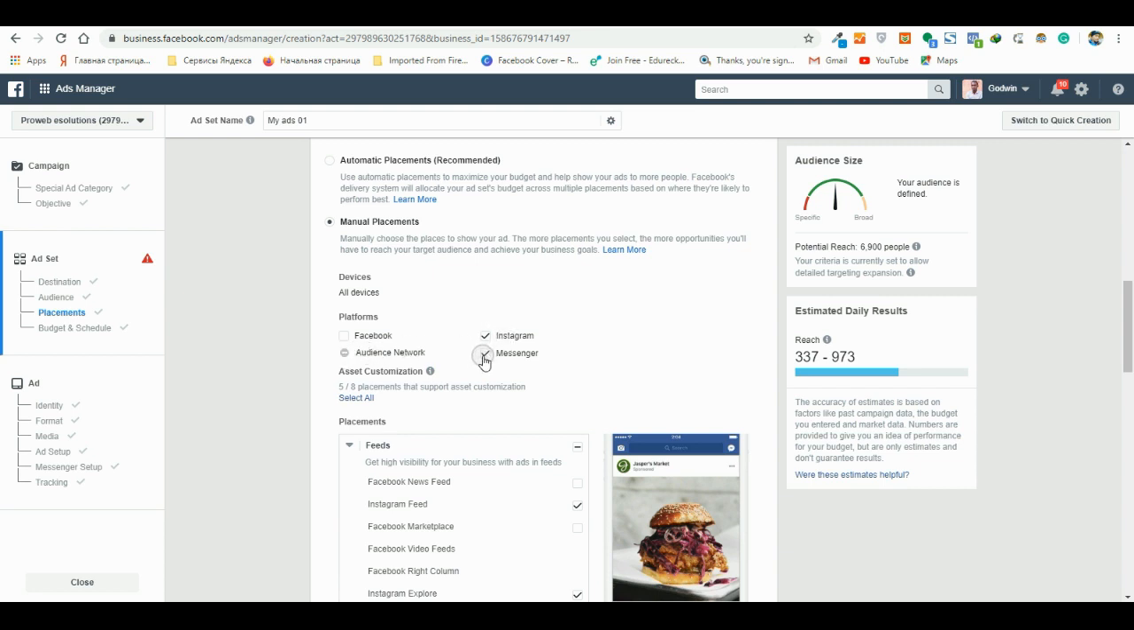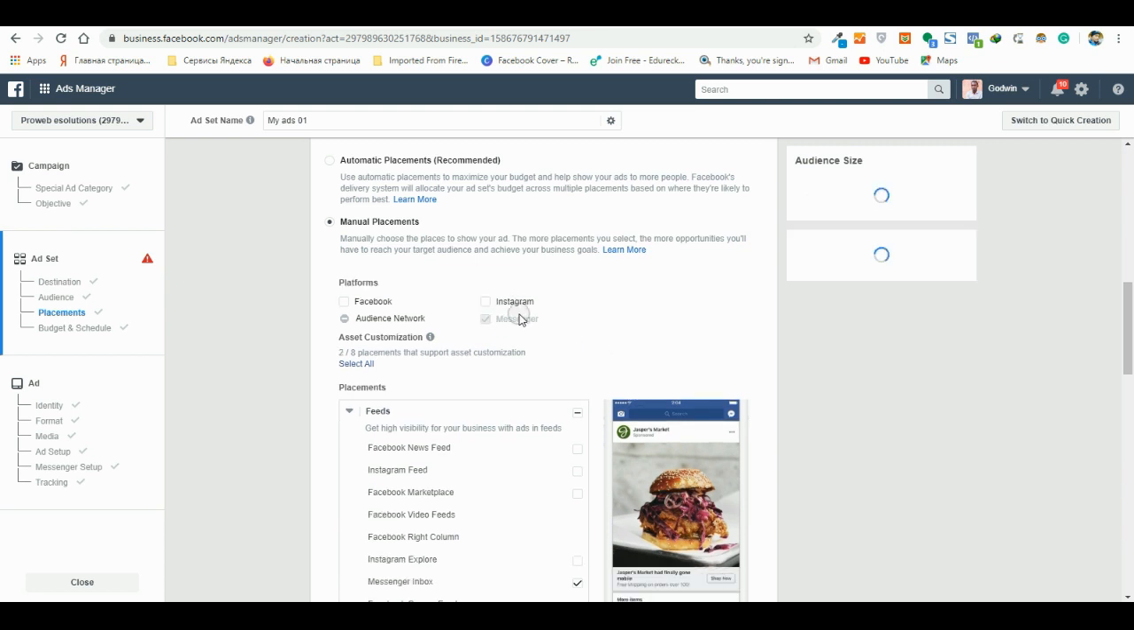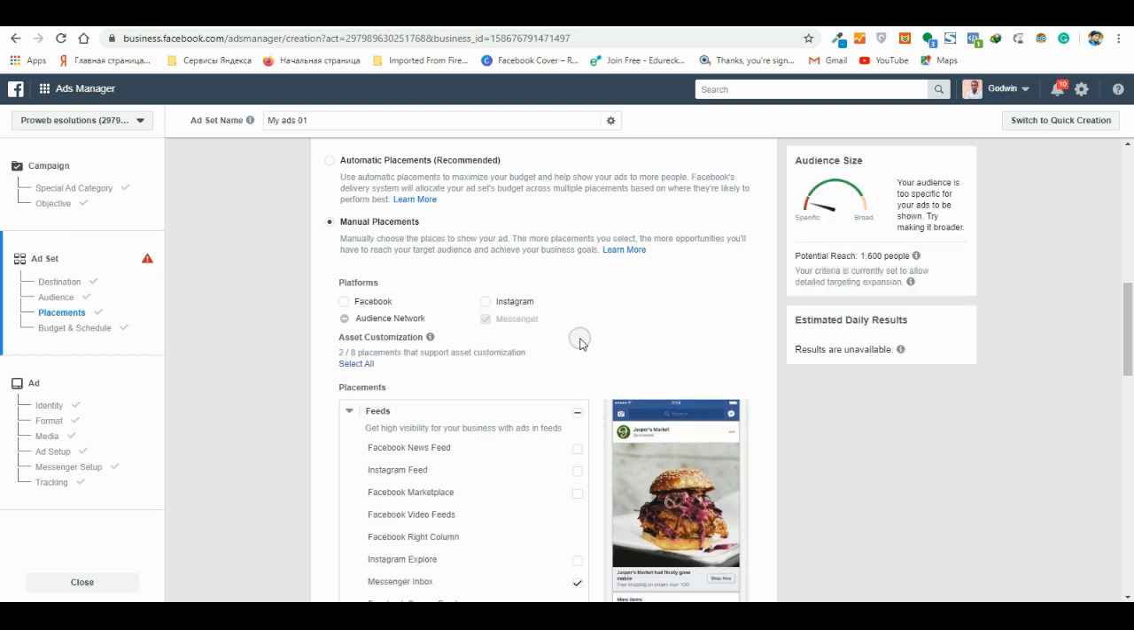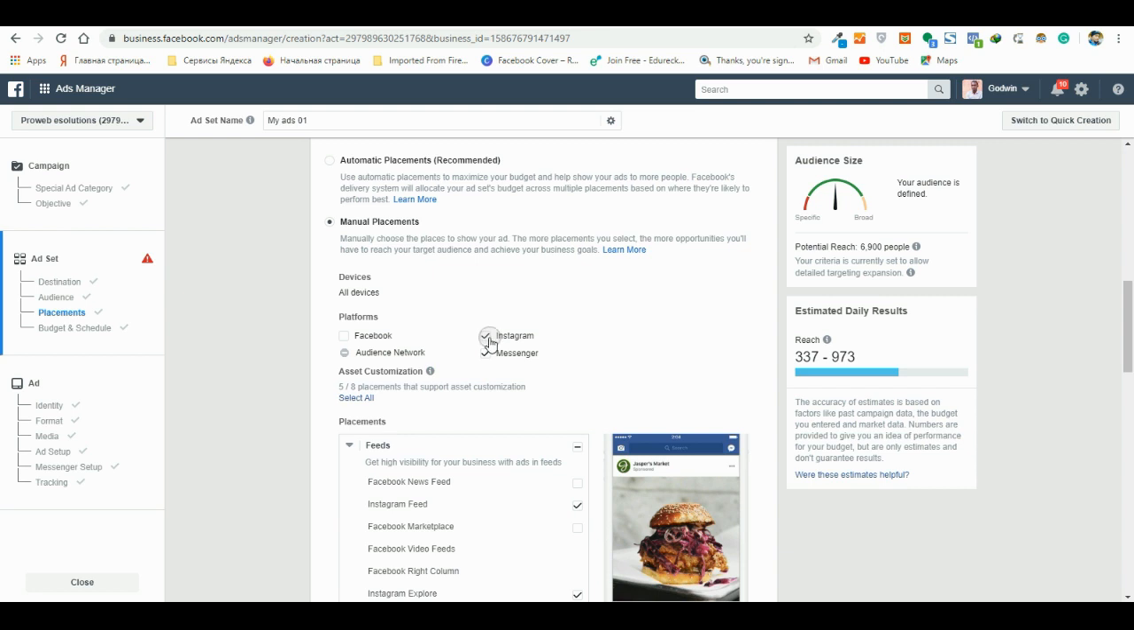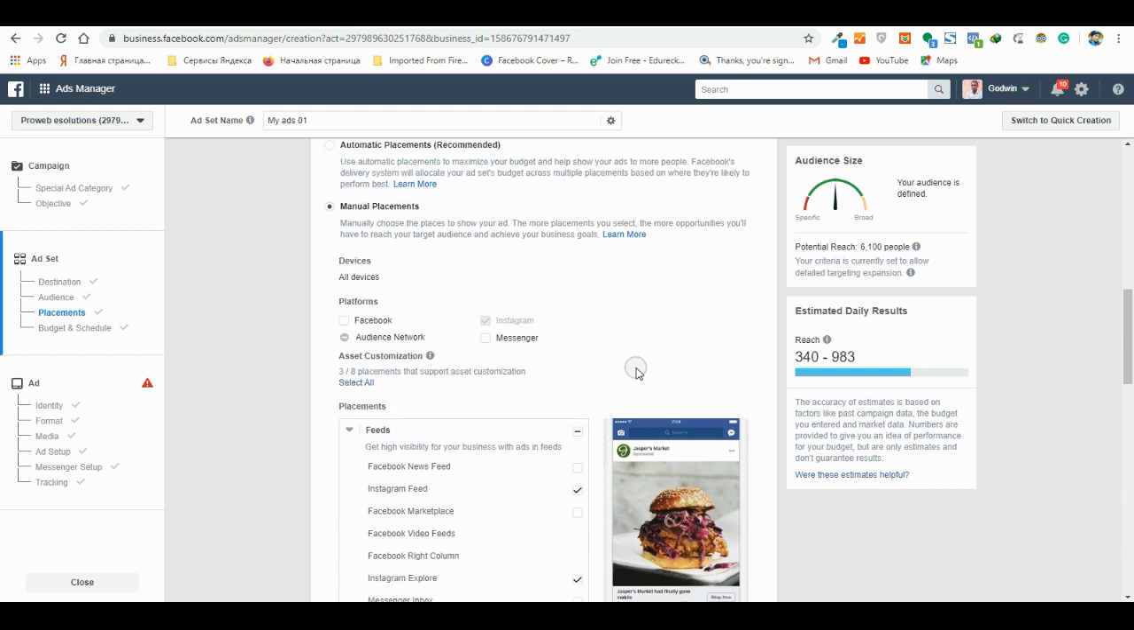And you want to disable Instagram. You just want it to show on Messenger alone. Or you want to select it first on Instagram. So if you want to show your advert on Instagram alone, all you need to do is untick this and leave Instagram. So Instagram is where you're going to be running your advert. Only people on Instagram will see your advert.